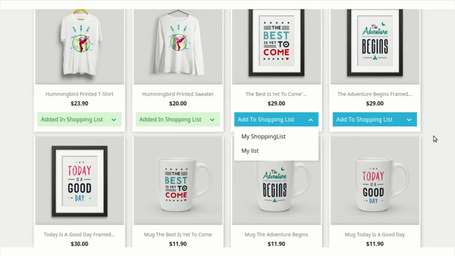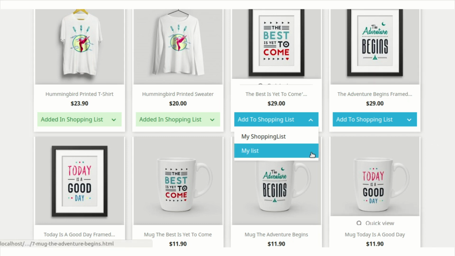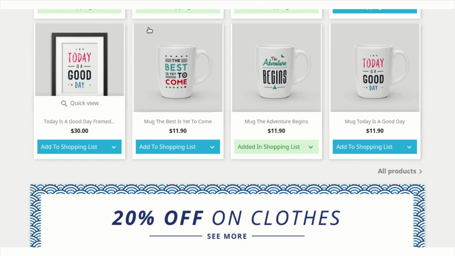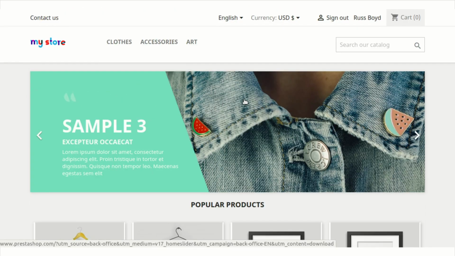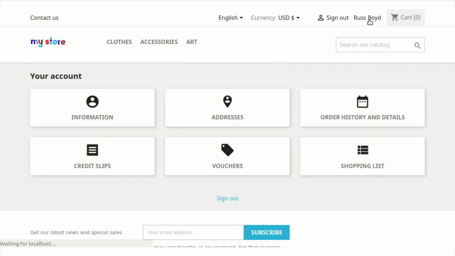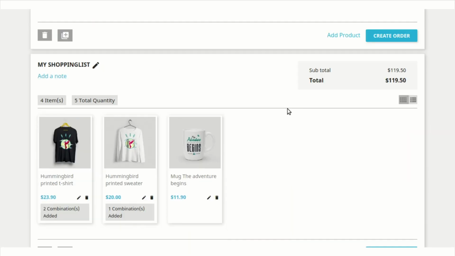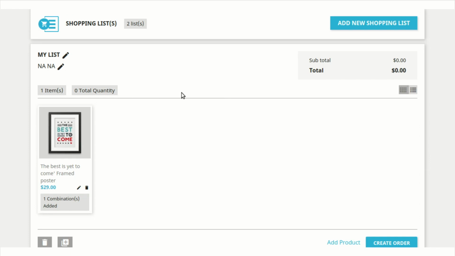Now the customer has created multiple shopping lists, so he will need to choose a shopping list to which he wants to add a particular product. Now, clicking on any of the lists, he can easily add multiple products to that particular shopping list. To check whether the product has been added to the shopping list successfully or not, he can again go to the customer dashboard, and after that to shopping list. Now he can see that multiple products have been added to this particular shopping list, and this list was added with one product only, so one product will be shown here.